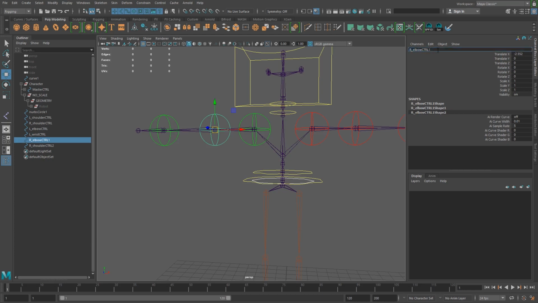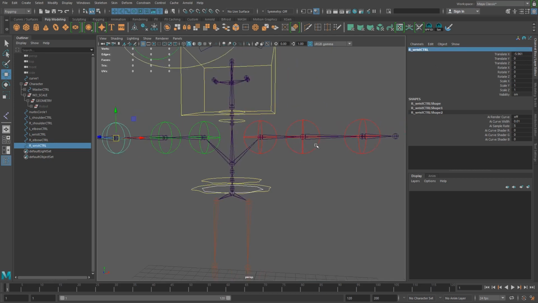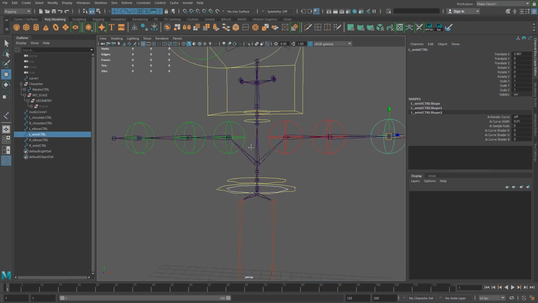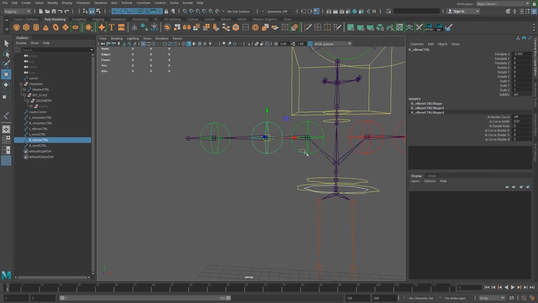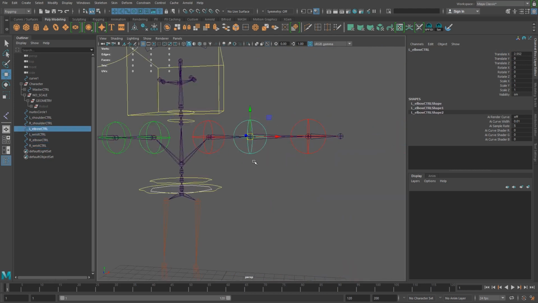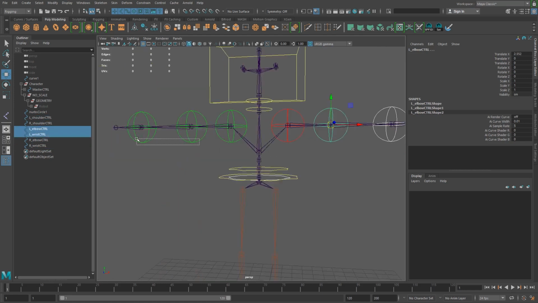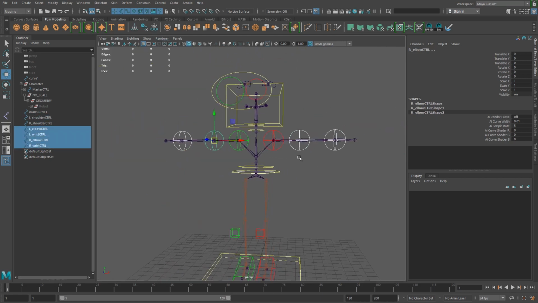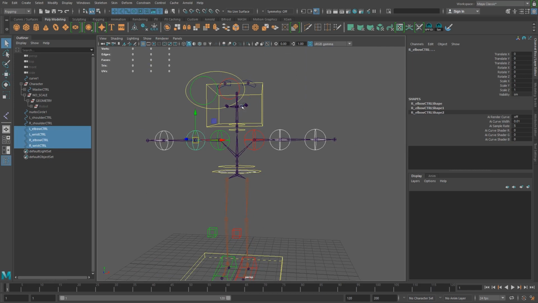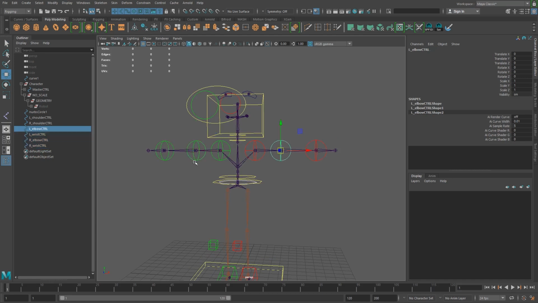Oh, and get rid of the numbers on the end here. And this one is the right wrist. And again, get rid of that number on the end. Did I do it on this side? Yes, yes. Okay. So wrist, elbow, shoulder, wrist, elbow, shoulder. And again, the new controls that you have, you want to freeze transformations on them. Okay, save your work.